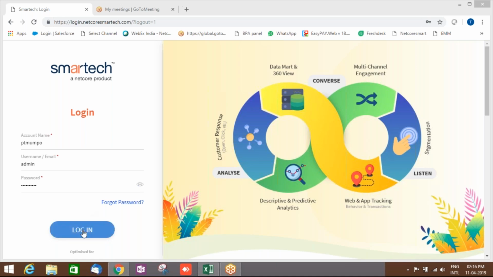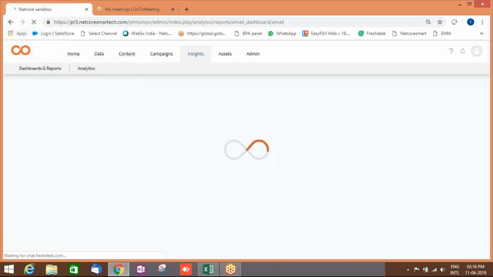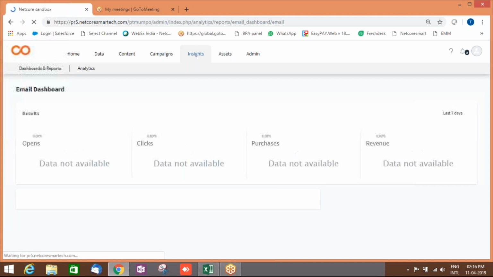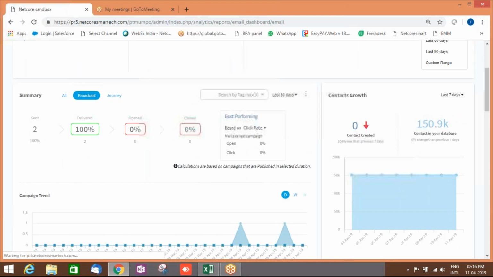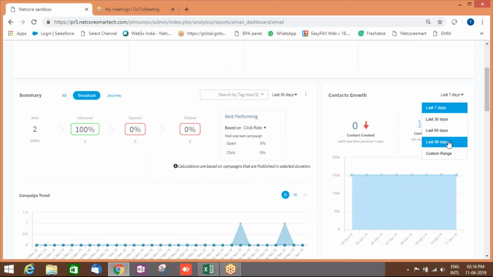It's a cloud-based URL. You'll have your login credentials to log in. And the moment you log in, the first thing that you'll get is your performance. So how you have conducted your campaigns in the last 7 days or maybe last 1 month or last 90 days, that's particularly a quarter, financial quarter. So you can check those reports over here.